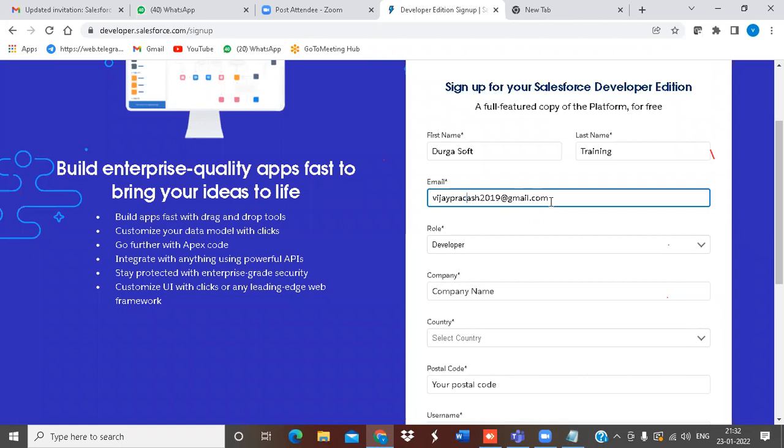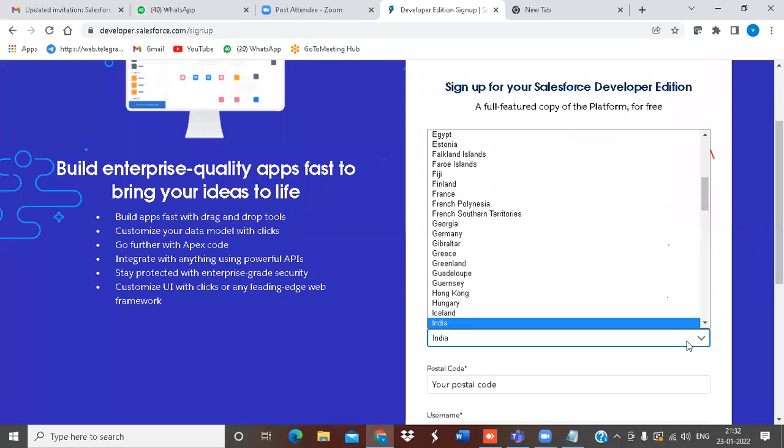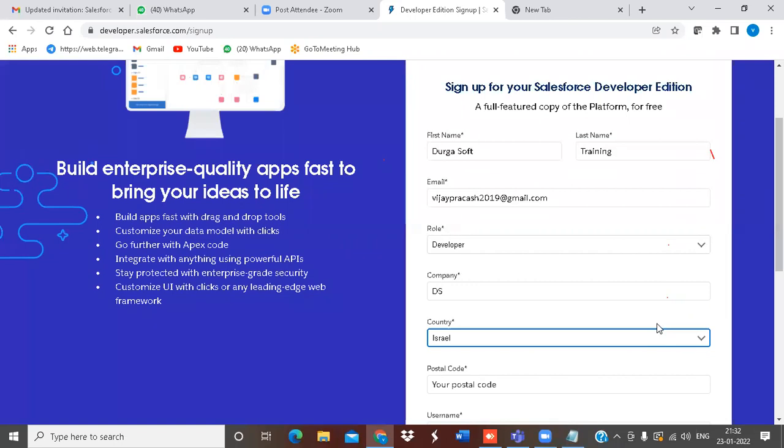So I will tell you the reason behind this. Let me create the first account, okay? What is the company name? DurgaSoft, short name TS, okay? Country, India. Right, not Israel.